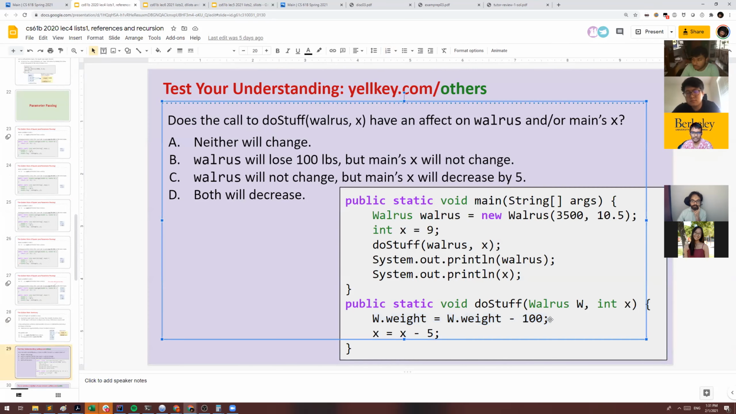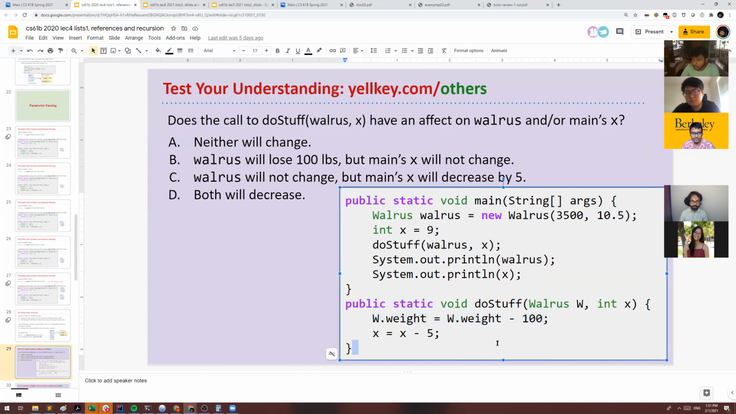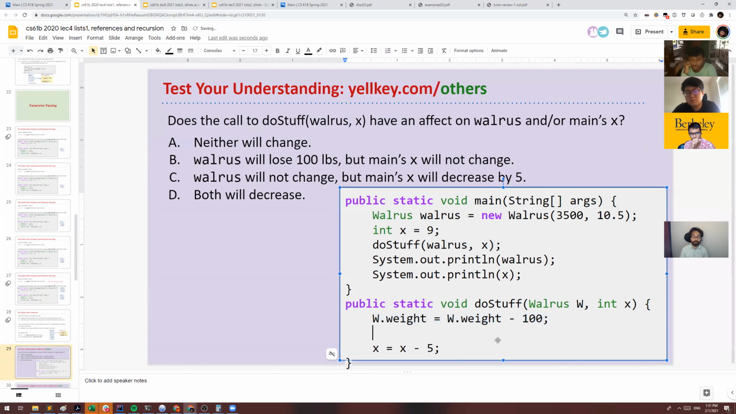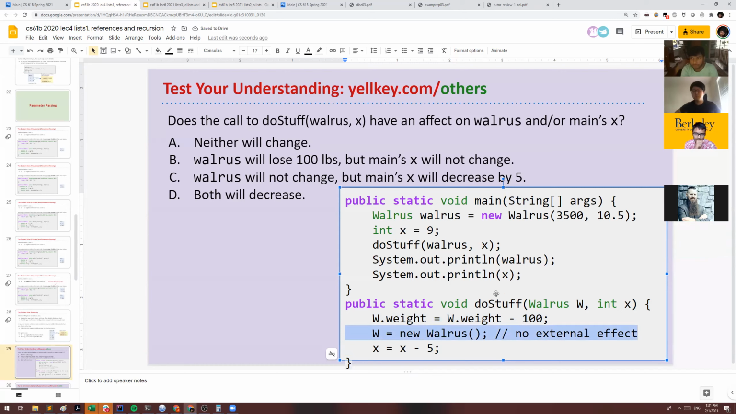Yep. Right. But I was wondering if you did something like w equals some new walrus, it wouldn't change the original walrus in the main, right? Yep. That's exactly right. There's no external effect because this variable cannot be affected by doStuff. The language Java does not support that. Other languages do, but not Java. And by the way, that is called pass by value, just so you know.